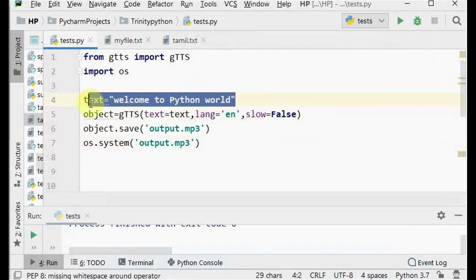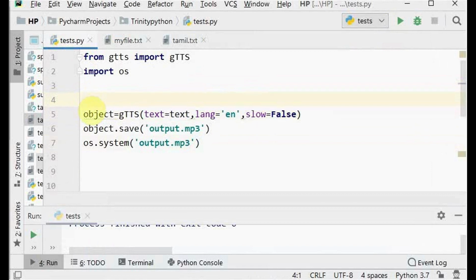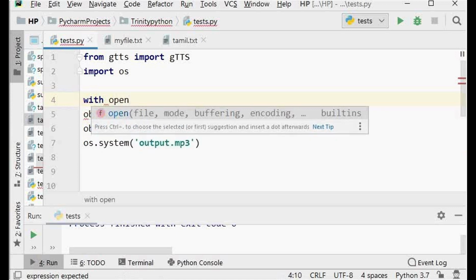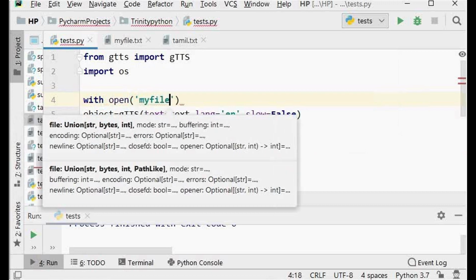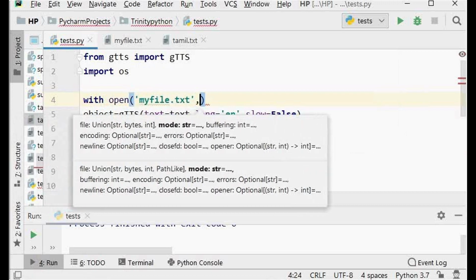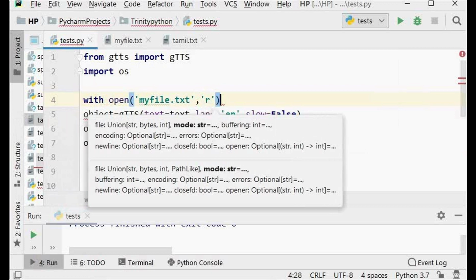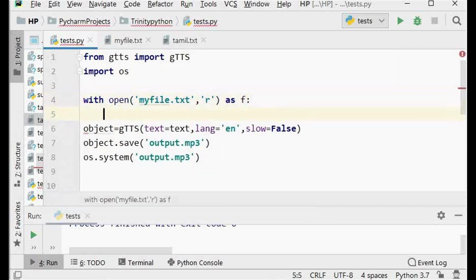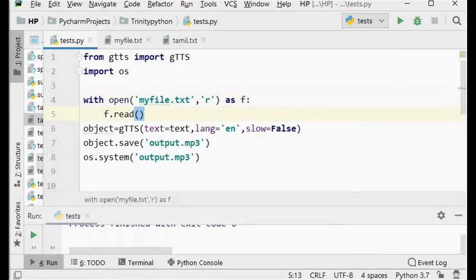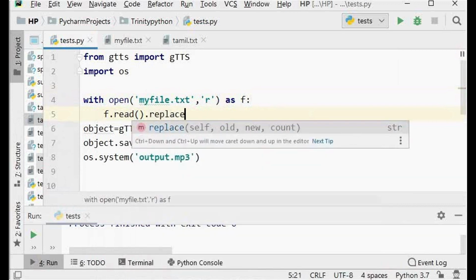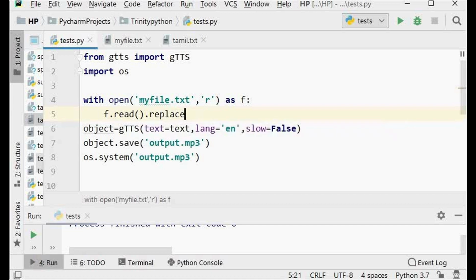So we'll just remove this text. Instead, I'm going to open a file. With open, and I give the file name myfile.txt in read mode as here. And now I'm going to read the contents, and also I'm going to replace the new lines, the backslash n, otherwise it will read it as backslash n. So I will replace the new lines with an empty space.